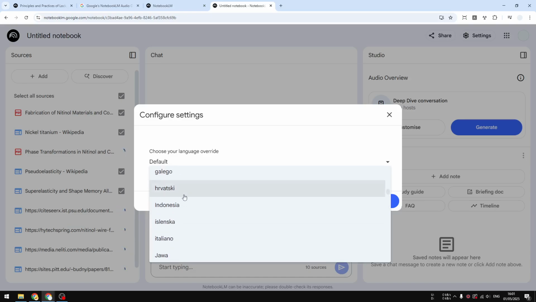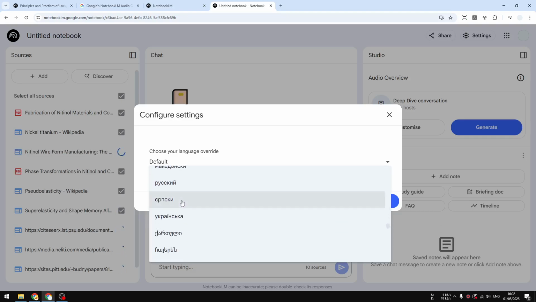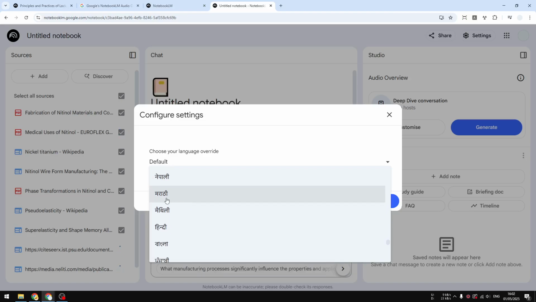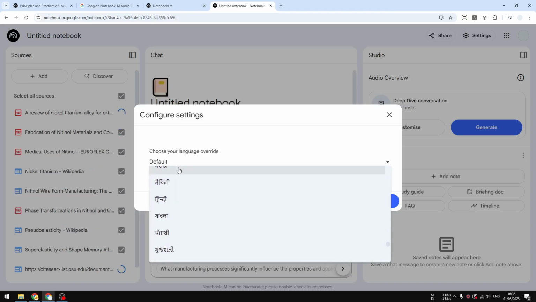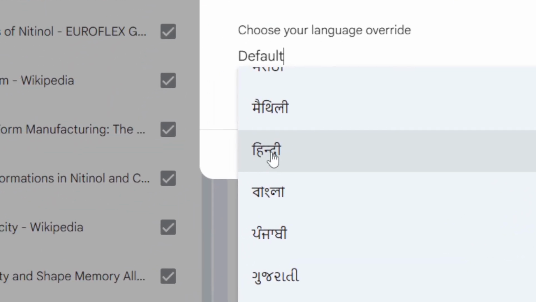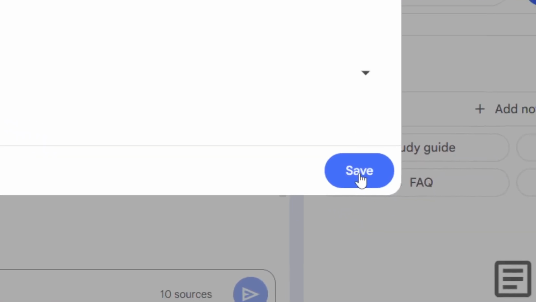And I don't see Hindi. Let me just scroll down. Okay, it should be somewhere in here. It's not using Latin alphabet. It's kind of interesting, but I believe this is Hindi. If I'm wrong, please let me know in the comment, but if I'm right, also let me know in the comment. But I believe this should be Hindi. And then let's click save.